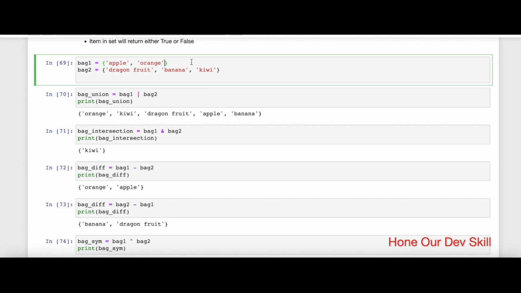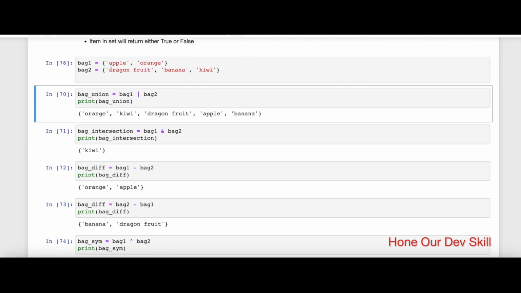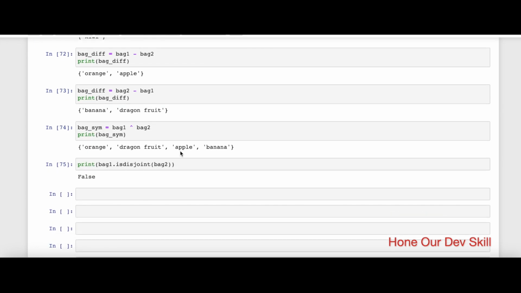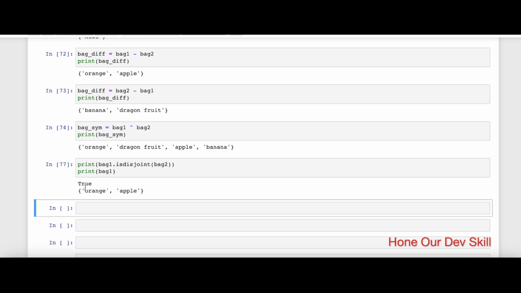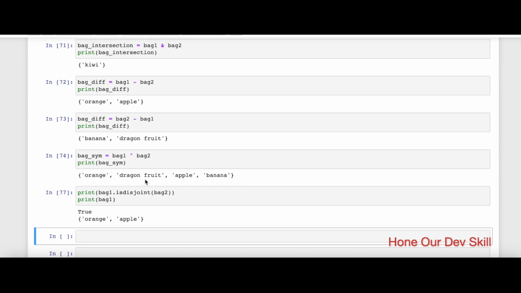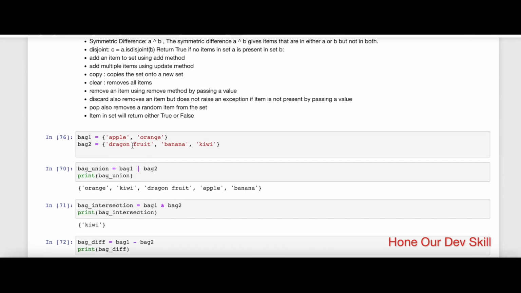So let's say I re-execute this cell, and now bag one is initialized with apple and orange only, whereas bag two has all these three. Now if I print this, and let me also print bag one to show you guys. You can see that it immediately changed to true because it only has orange and apple, and there is no correlation whatsoever between bag one and bag two, and therefore it returned true. Now let me add kiwi back for our discussion. So that's the beauty of disjoint.